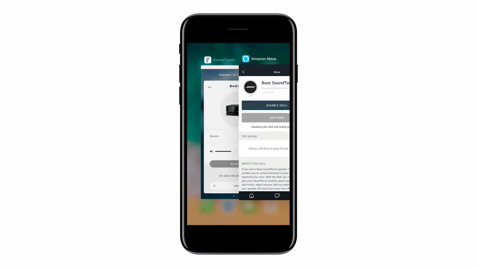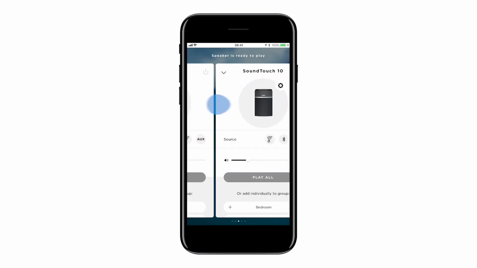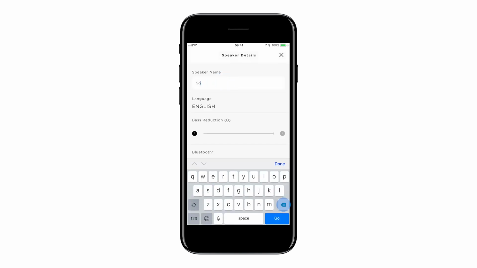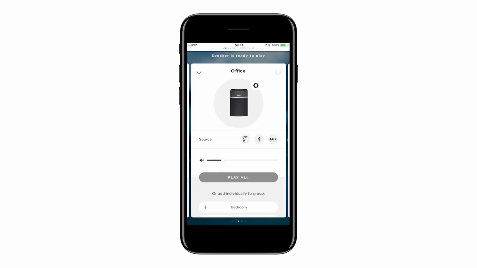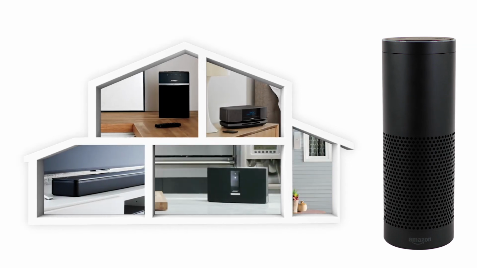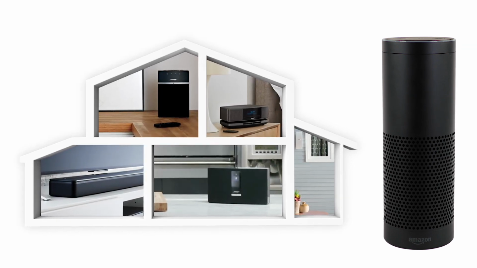For the best experience, we recommend naming your SoundTouch speakers with something easily understood by Alexa, such as the room they're located in. Try to avoid names that contain numbers and special characters. Okay, now let's give this feature a try. Always begin your requests by saying the phrase, "Alexa, ask Bose."